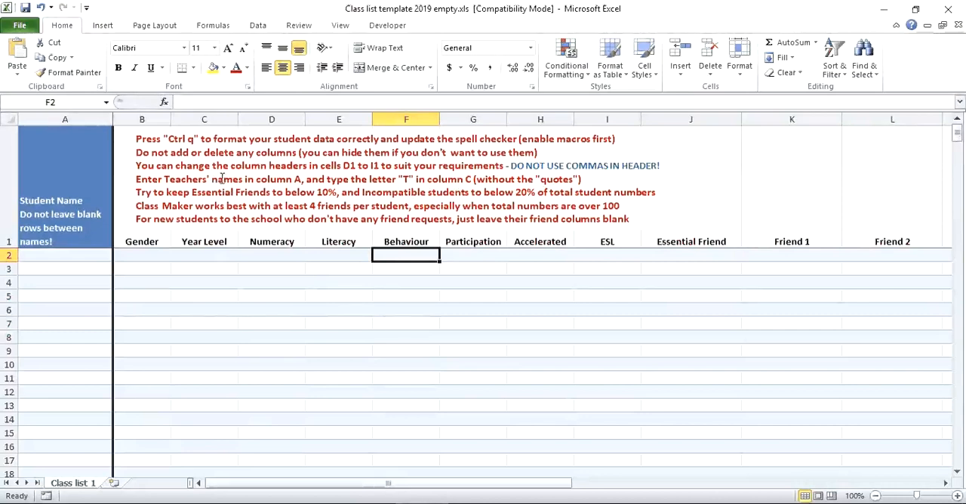You can change any of the column headers in cells D1 to I1 to suit your own requirements. In this case, the numeracy, literacy, behaviour, participation, accelerated, and ESL column headings can be changed depending on your school requirements. If you wish to enter teachers, you enter the teachers' names exactly the same way as the student names in column A, but you type the letter T in column C where the year level would normally go.